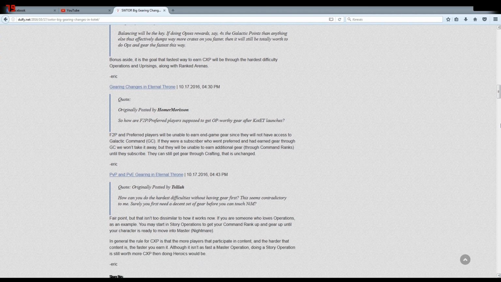Yeah, that is simple. In general, the rule for command XP is that the more players participate in content, and the harder that content is, the faster you earn it. Although it isn't as fast as Master operations, doing a story operation is still worth more command XP than doing heroics would be. They're going to change up the operations big time. With Knights of the Eternal Throne, they want to do so many operations, more group content. And that is, I think, yep, that is it.